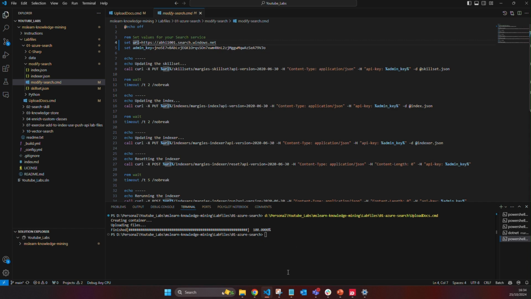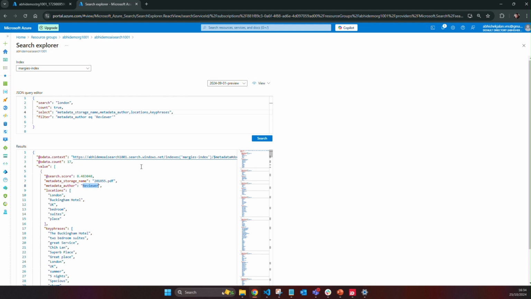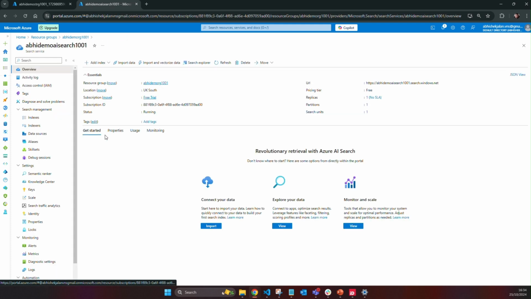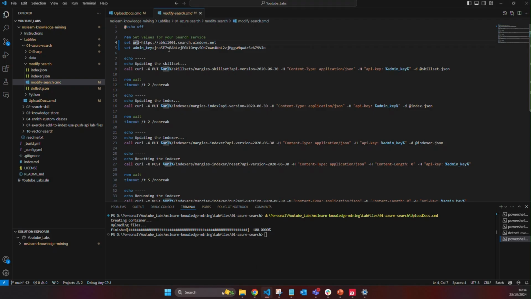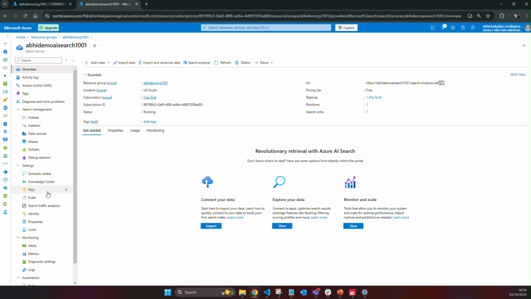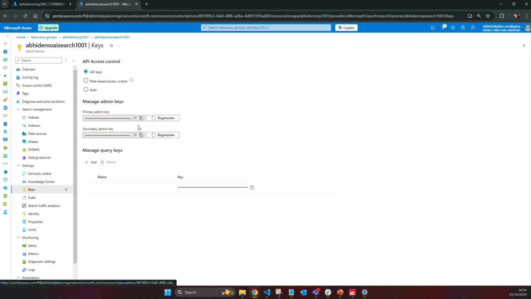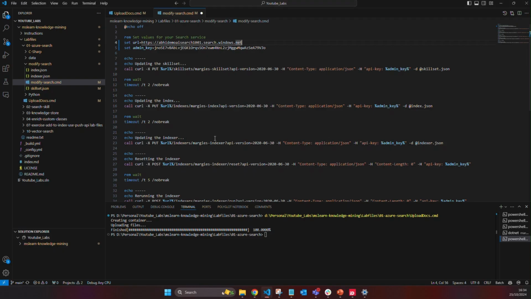The URL: let me get the URL for my Azure AI Search. Here you can find the URL. Let me copy it and replace it. I have replaced it, and now it needs a key. You can find keys in Settings, Keys. It is an admin key that is needed. Let me copy it. Again, don't worry about the key being exposed because I will delete the resources after recording this demo. So I have updated these details.